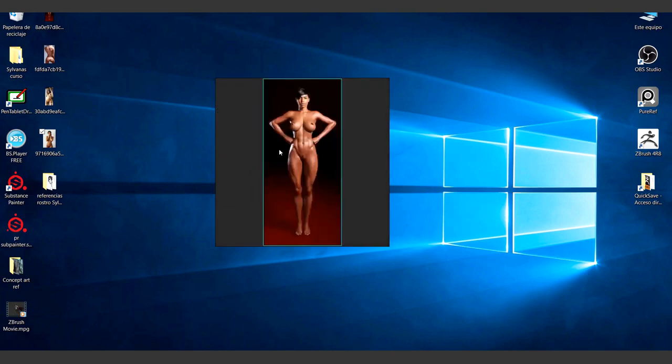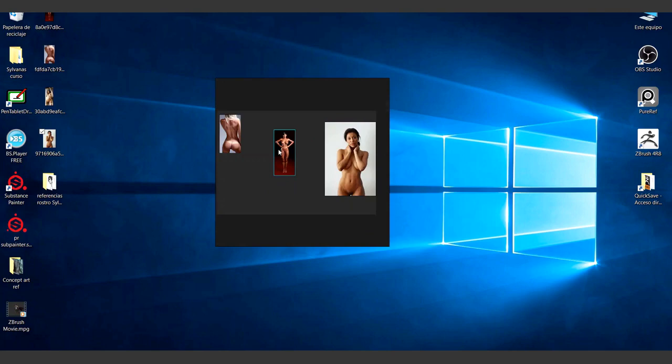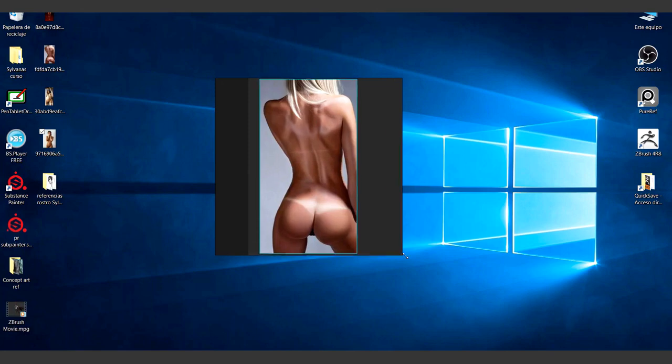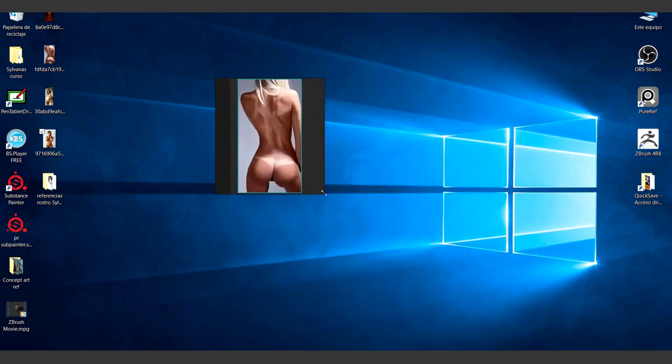If I double click over an image, it scales it. Let's go back, select this one. We know it is selected because it is highlighted with this greenish border. Double click and it takes it to the front for me. We can scale the window itself from the corners as we wish.